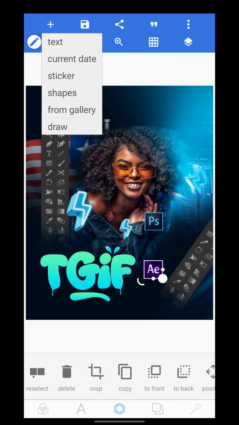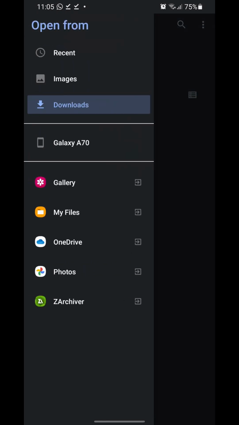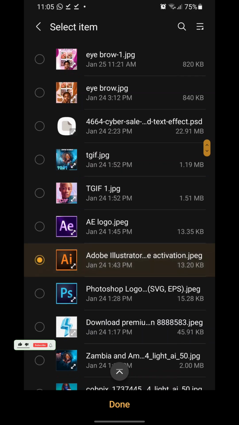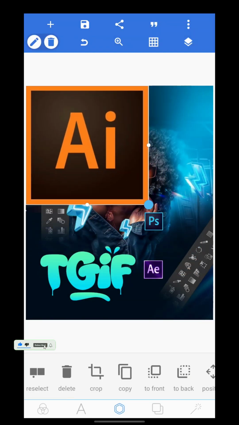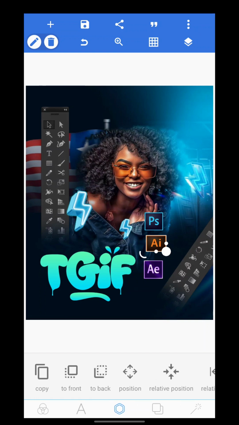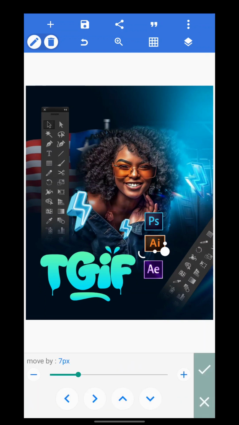So the last one for us to add is our Adobe Illustrator. So I'm going to be adding this also here. So just try to make sure that all of them are aligned together. You can use the position or relative position tool to make sure of that for accurate positioning.